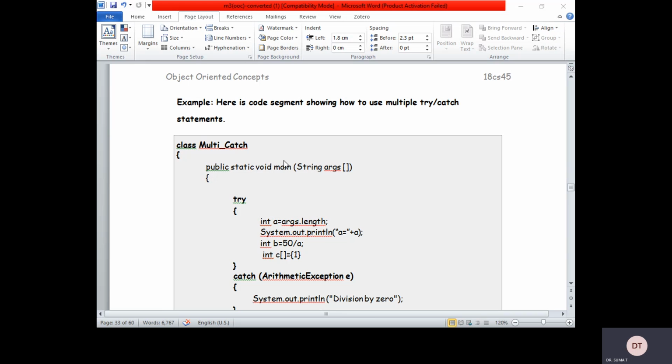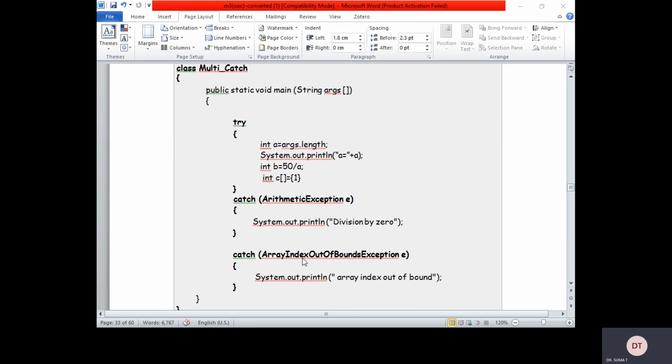Here is the code which is going to show how to use multiple try catch block statements. Multi catch, main, try, arguments dot length, System dot out dot println. We are printing the value of a and b is equal to 50 by a, and int c is equal to, we are assigning the array 1. Then for division by 0, when you are dividing, you are going to get an arithmetic exception, then this catch block catches it and gives the error message.